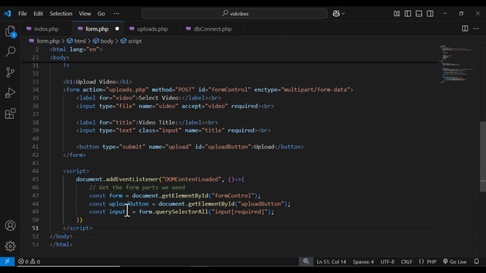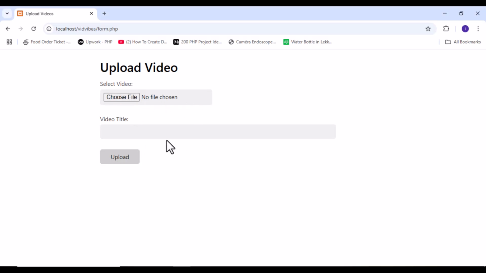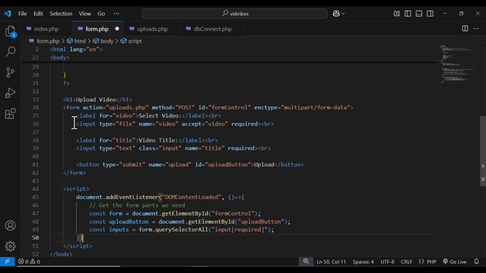Then the second constant is uploadButton, which is this one. We get it by its ID called upload button and store it inside this constant called uploadButton. Then the third one, I put last because I wanted to talk about it a little more. It says const inputs, plural, not singular. Why? Because we have two inputs. In the code, this is the first input and this is the second input.